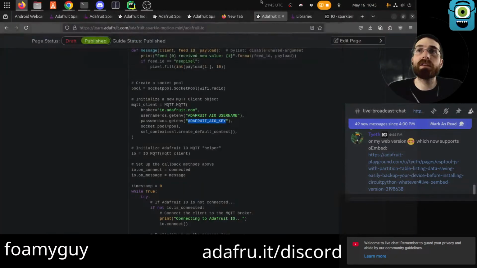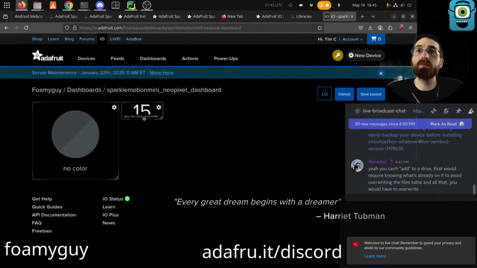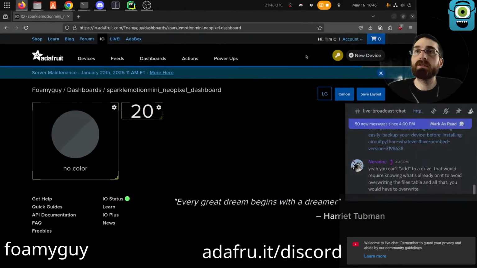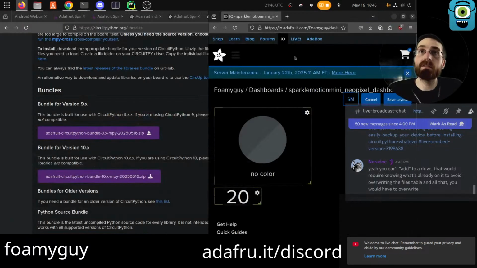Go find our dashboard here. There we go. Boom, random number showed up. And then we can choose a color and the onboard should change with us, I think.